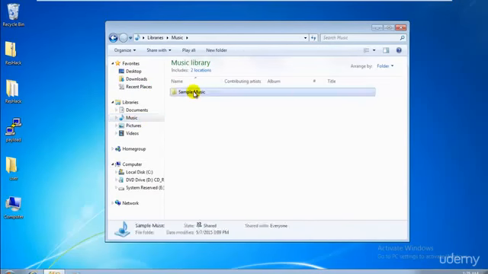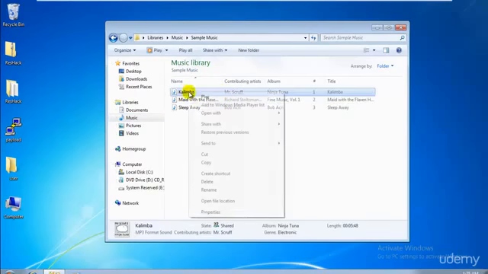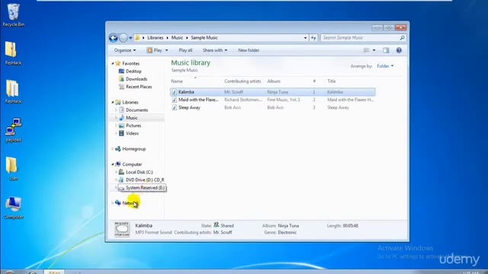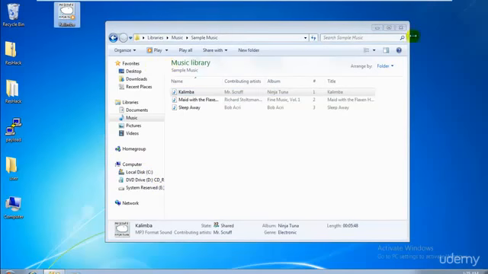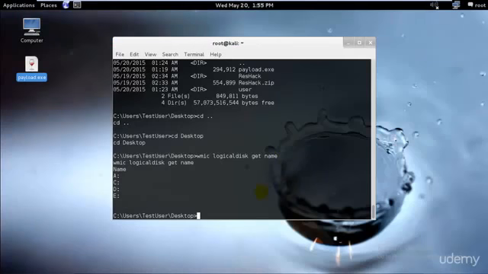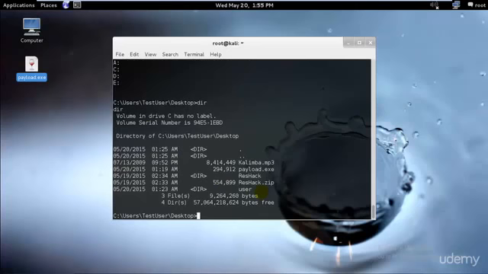Let me check if I have some sample music. Perfect. So I'll just copy, and let's say, paste it over here on the desktop. And since I'm on desktop, let's see if I have the Kalimba MP3 over here. If I want to start that, I can just type start Kalimba.mp3, and as soon as I hit enter, you should be able to listen to this specific MP3 right now.